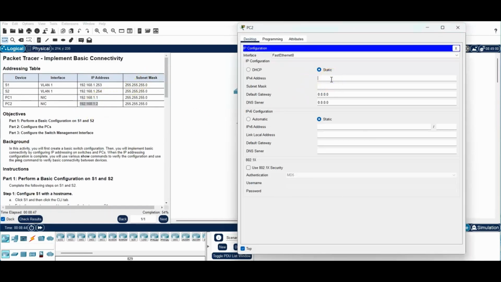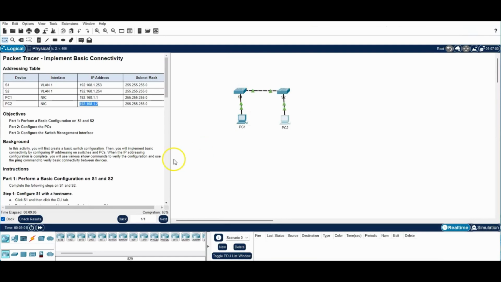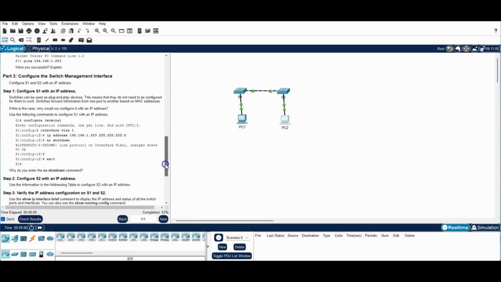192.168.1.2. And then the subnet mask also came up the same. Remember I told you should click out of that just to make sure that it has put it in the right place. And then you can X out of that window and you can see our percentages are going up in this lab. We're up to 63%.